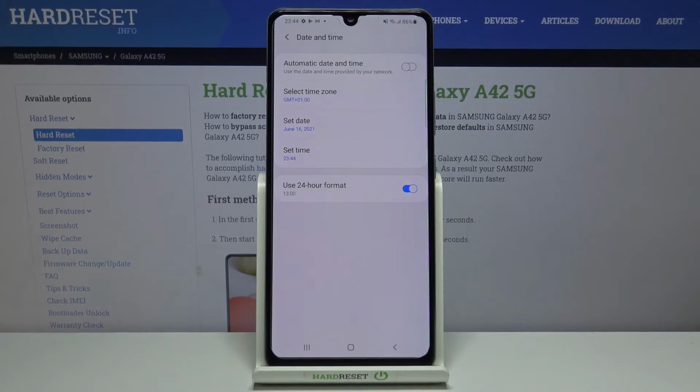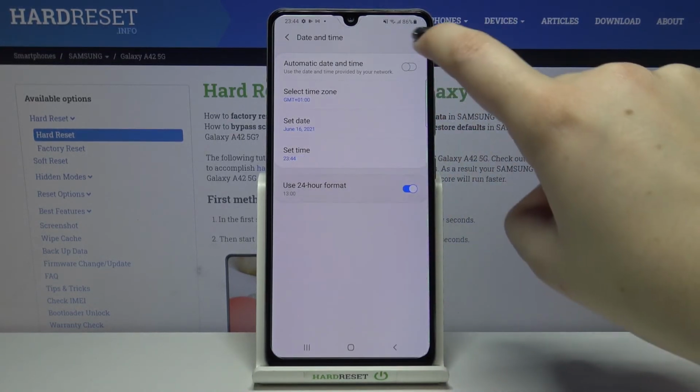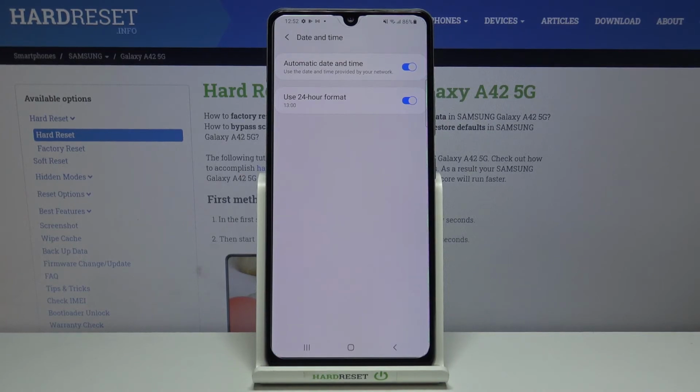What's more, you can decide what kind of clock format you want to use. Now we are using 24-hour format, but if you want to use 12-hour format, just tap on the switcher right here. And as you can see, it immediately applies to the status bar also. So now, in order to get back to all previous settings, so to use 24-hour format and to use automatic date and time, simply tap on those switchers to turn on those options.